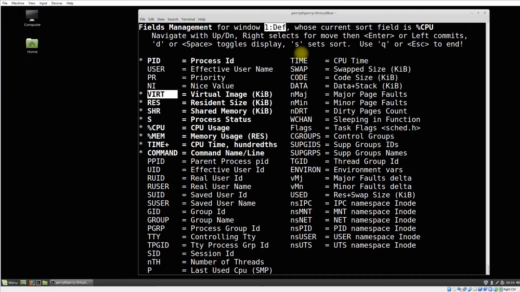The other thing I can do is use the S key to set what it's sorted by. Notice right now it says the current sort field, see it up here, is %CPU. Let me change that to percent memory. Let's say that's what I'm really interested in. So I'll go down there, I'll press S, and notice it just changed up there, the current sort field is percent mem. Okay, so there it is.